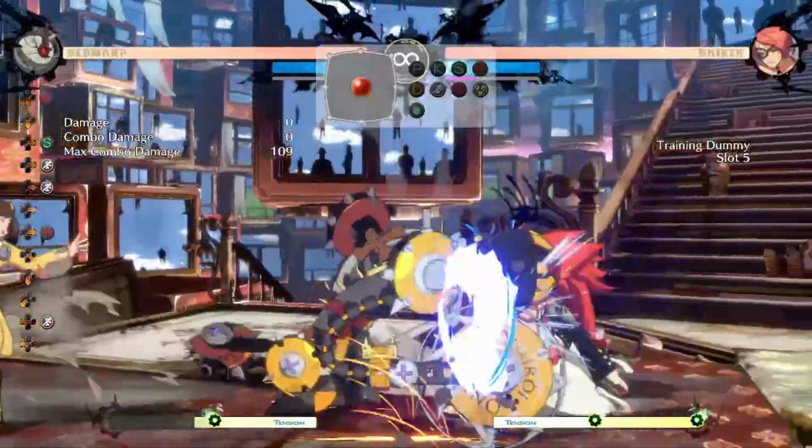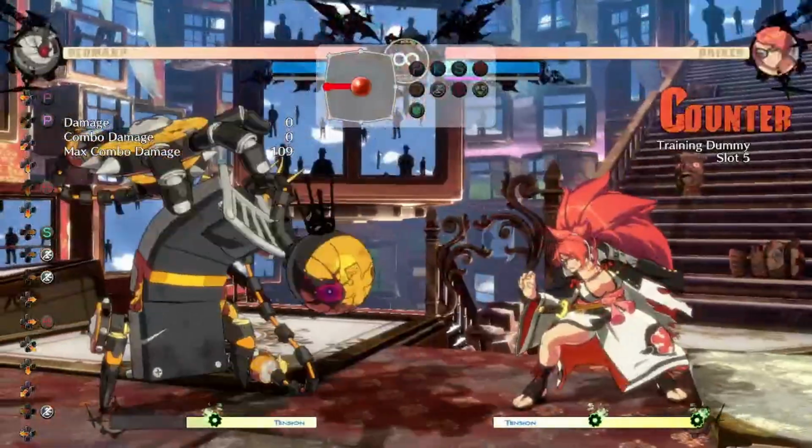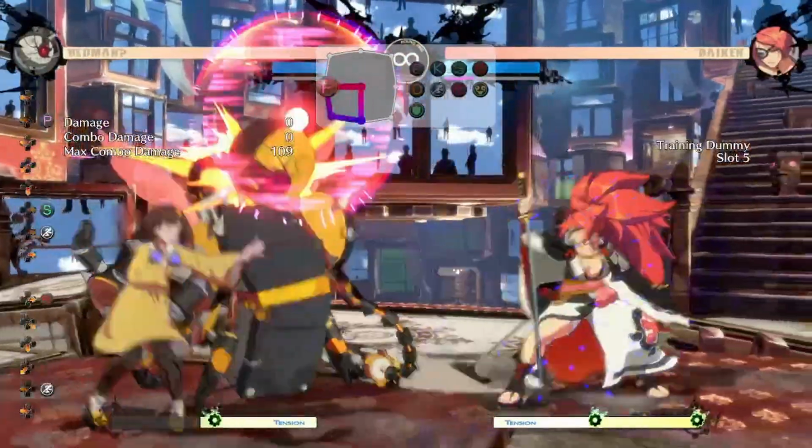Now, manual catch out with bomb is fairly terrible in block string pressure due to the large gap. It's very easy to mash out of.